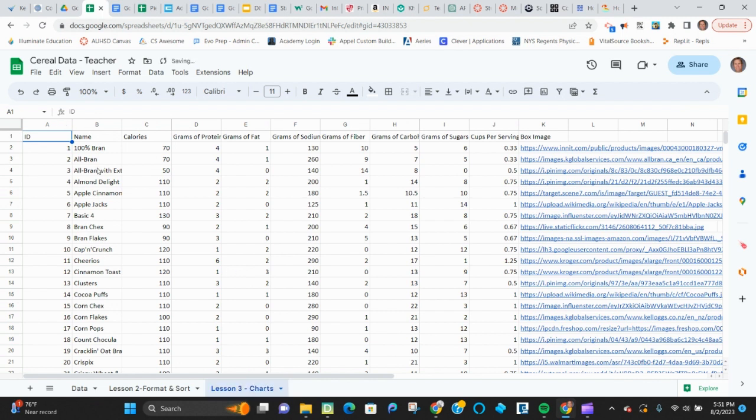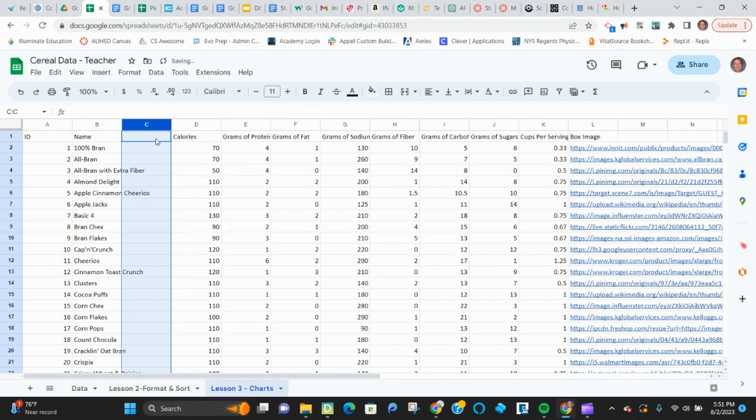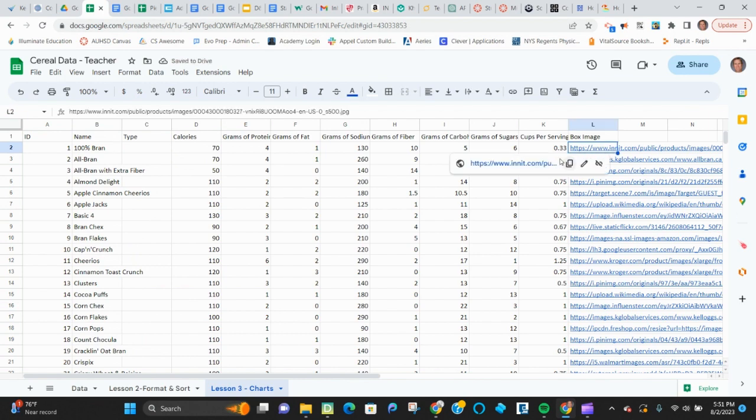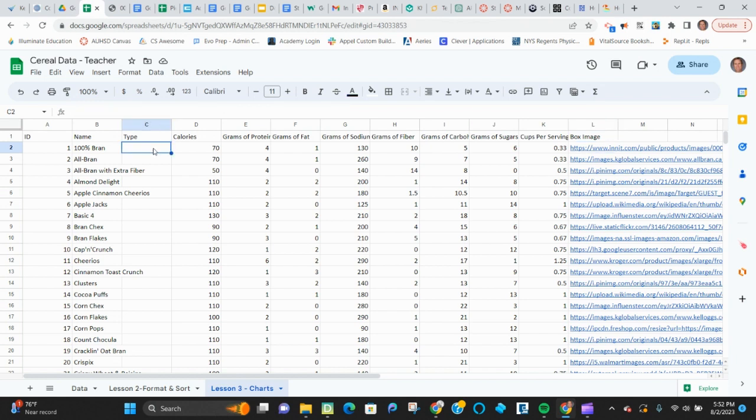Now the problem with this is these aren't categorized. So I'm going to click on column C, right click, and insert a column to the left. I'm going to call this type. What I want to do is look at the images and try to figure out if that looks like it is for kids or adults. So I'm going to say that looks like it's for adults. We're just going to call it adult.